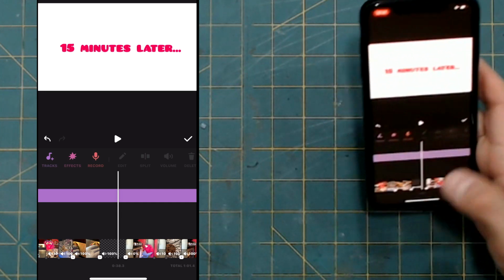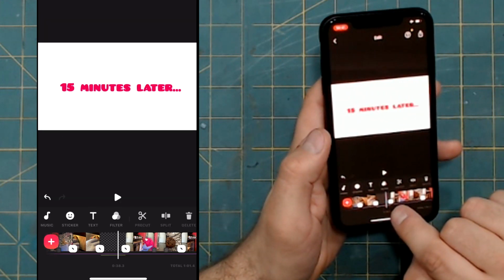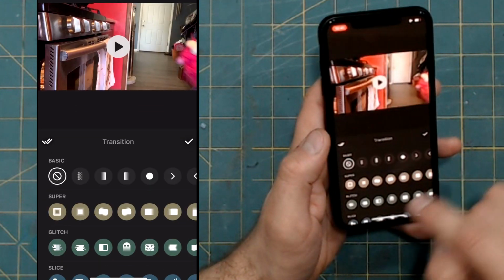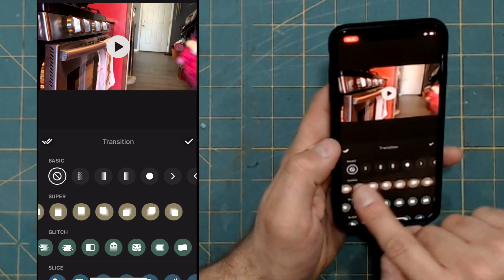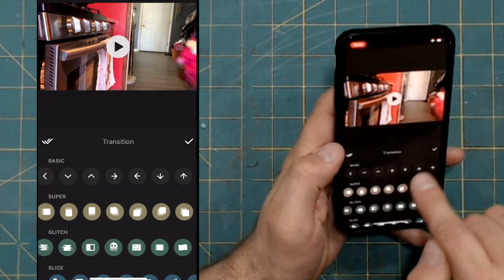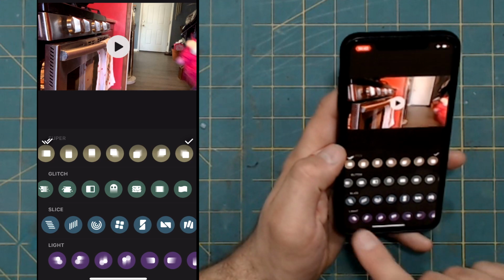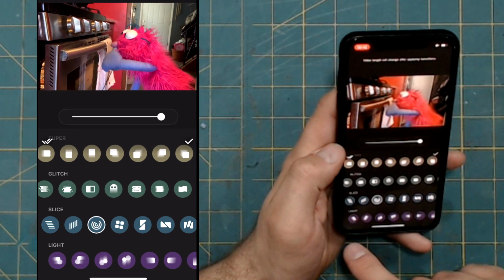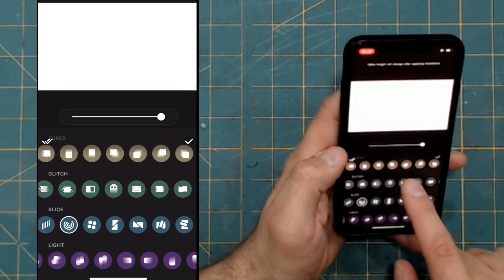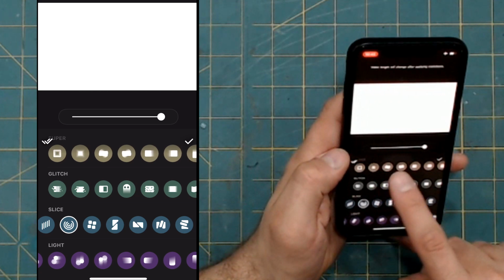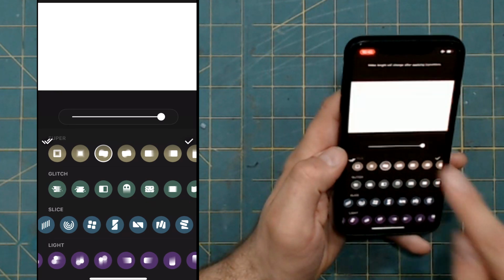Maybe I can add a transition there. If you see this little white speck there, that little white dot in between the clips, if I click that, I can choose a transition. And maybe for this one, let's see if they have a clock swipe. They might not. Let's see here. What's that? That's not bad. Or do I want... like that.